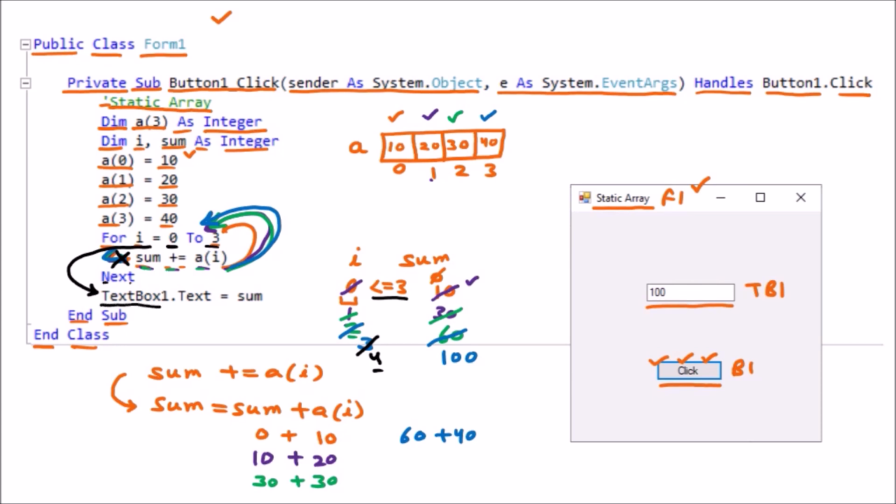Now TextBox1.Text. We know that this is TextBox1, and inside that what we are writing? Sum. What is the value of sum? The value of sum is 100. So this 100 value is displayed.